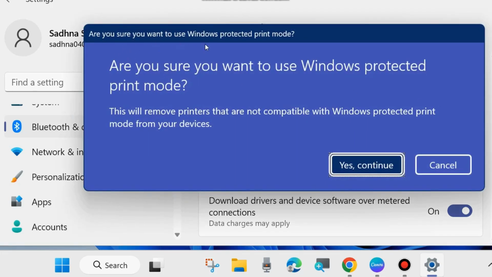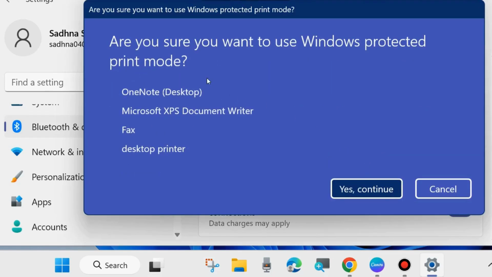A new pop-up window will appear. Are you sure you want to use Windows Protected Print Mode? This will remove printers that are not compatible with Windows Protected Print Mode from your devices. Choose Yes, Continue. Your available printer list will appear. And finally, choose Yes, Continue.